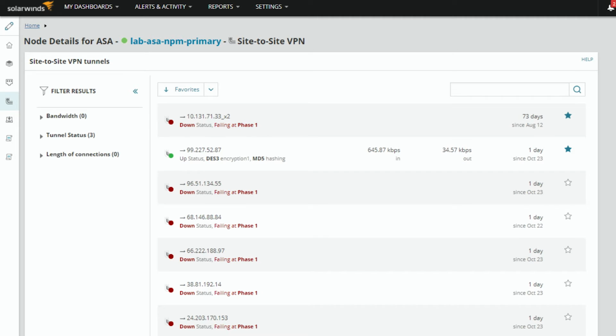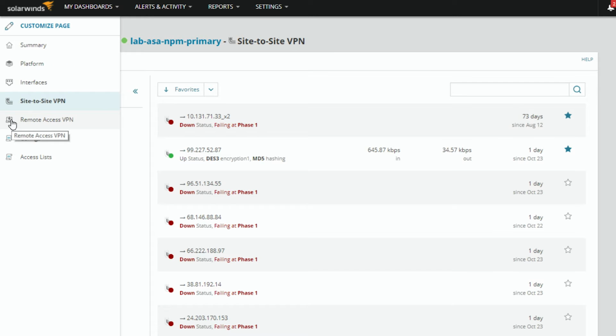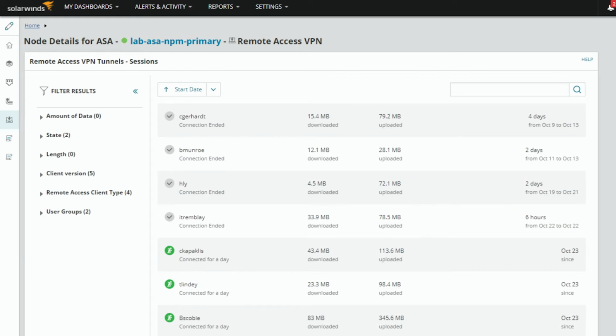So full searching is available, and so of course we talked about site-to-site VPN, so the other side of that is the remote user VPN. So if you use the Cisco AnyConnect software or the mobile AnyConnect software or any of those.